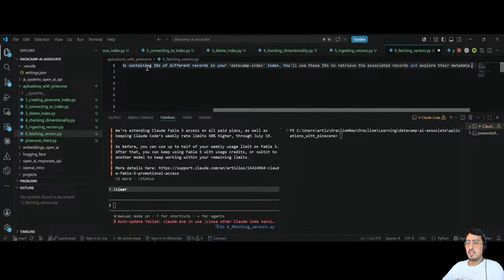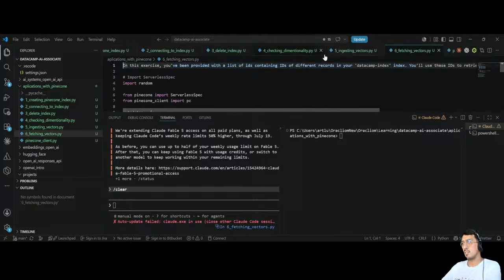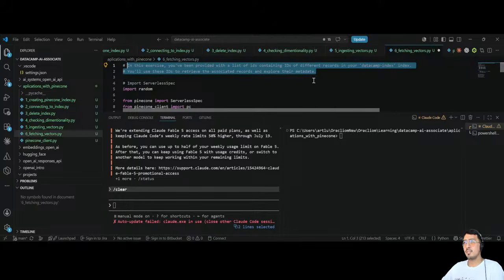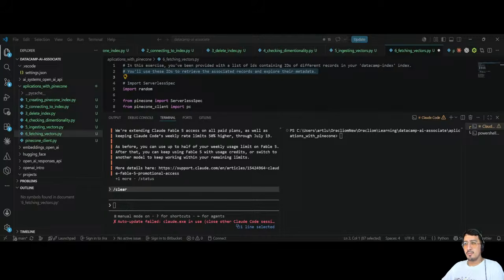So I'm gonna do this. Index. Okay, here's the description. In this exercise, you've been provided with a list of IDs of different records in your DataCamp index. You will use these IDs to retrieve associated records and explore their metadata. Okay, so let's copy this here.